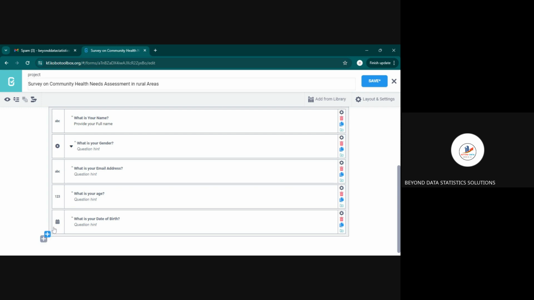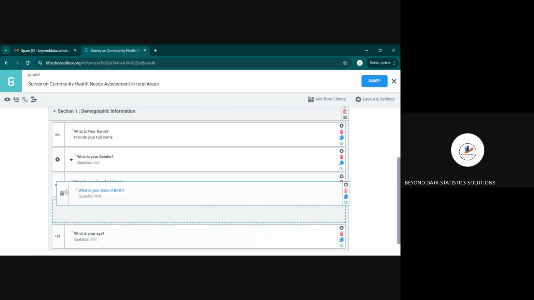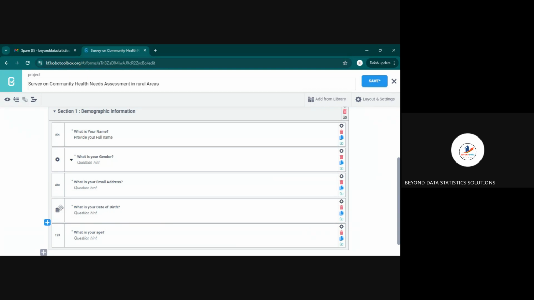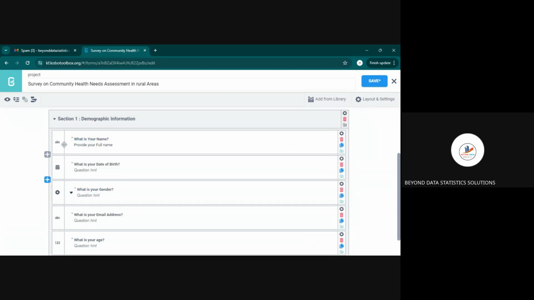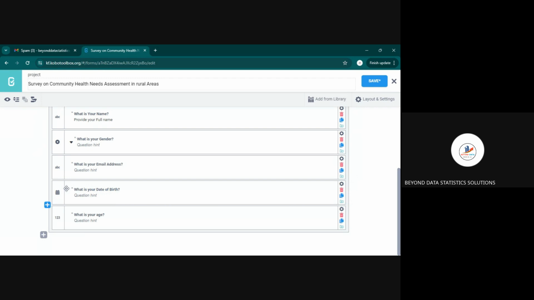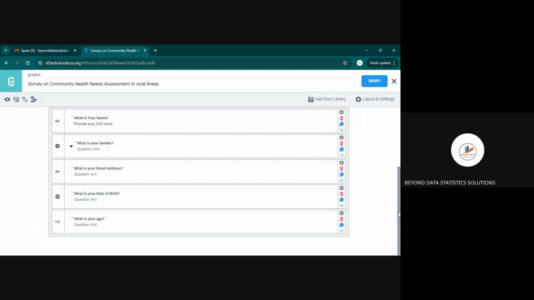Note that if you want to add a question inside the same group, you click here. However, you can also shift and reposition your questions, for example date of birth before age, or date of birth at the top of the group. You can reshape everything the way you want. So let's proceed to the next section, and then we will see how we will be doing the grouping.